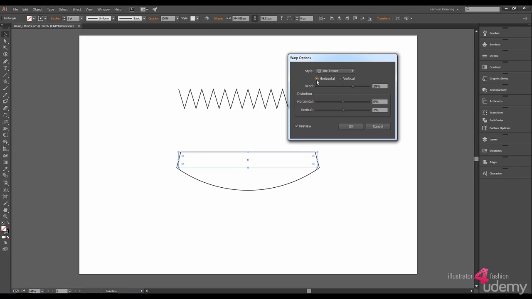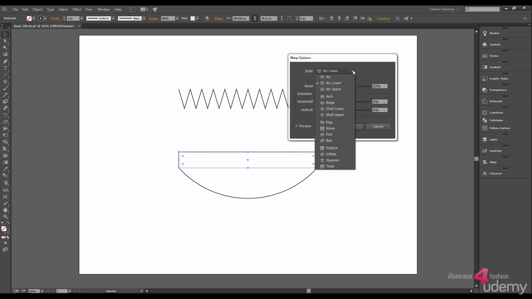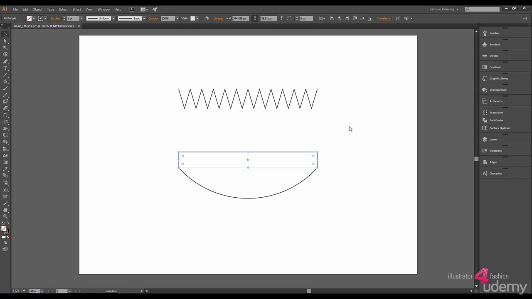The bend slider allows me to make my arc either convex or concave. With the distortion sliders I can distort the path on either the horizontal or vertical axis or a combination of the both. There are lots of different warp effects to choose from. You can browse through them via the Style drop-down. I tend to find that the Arc Lower is the one I use the most. Once you are happy with your settings, click OK to apply the effect.